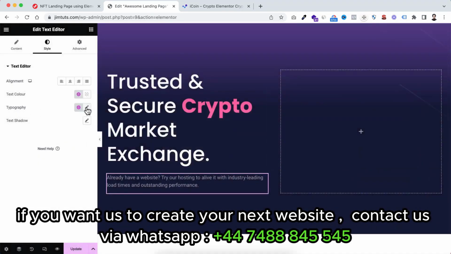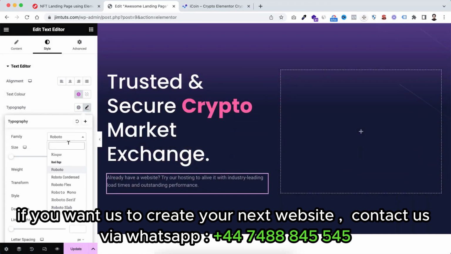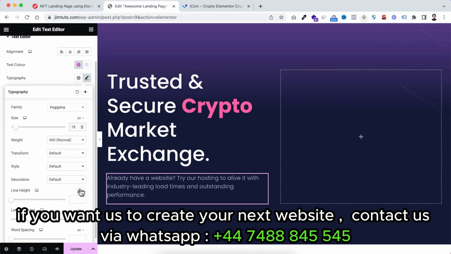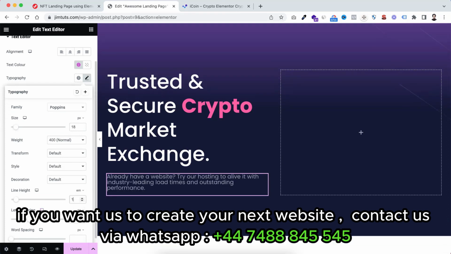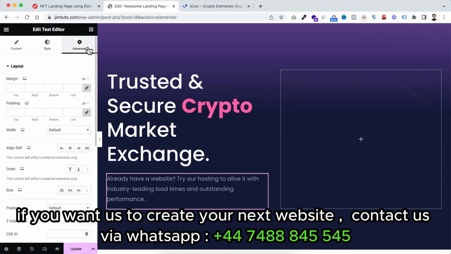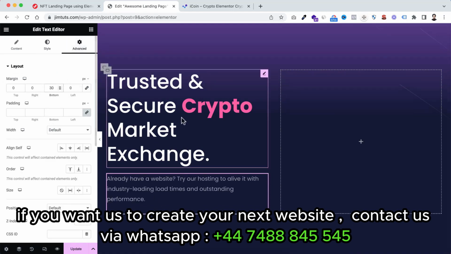And here from the typography I'm also making the font as Poppins font, and here font size we can make it 18 pixel. Then from here line height we can make it 1.8 EM, and I think we can add some space here at the bottom. So from here let's go under Advanced tab, and here unlink the margin, because only at the bottom I want to add 30 pixel of margin.